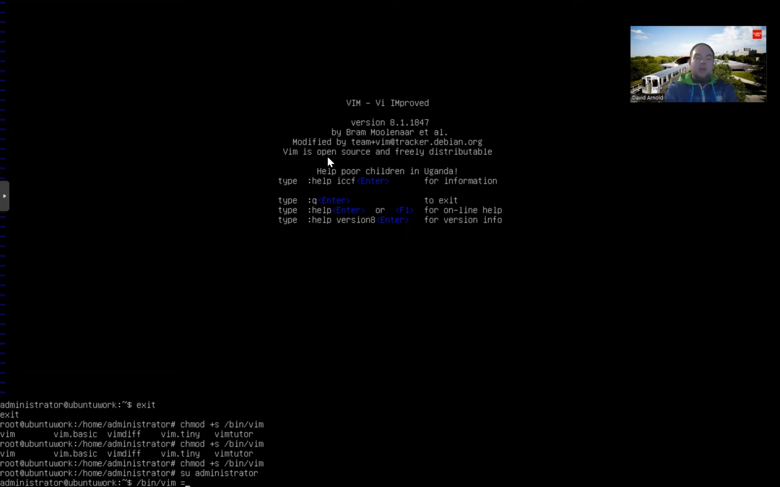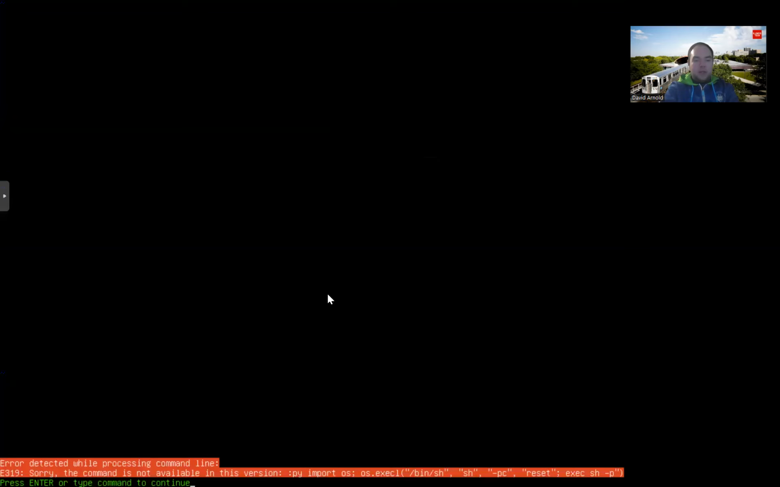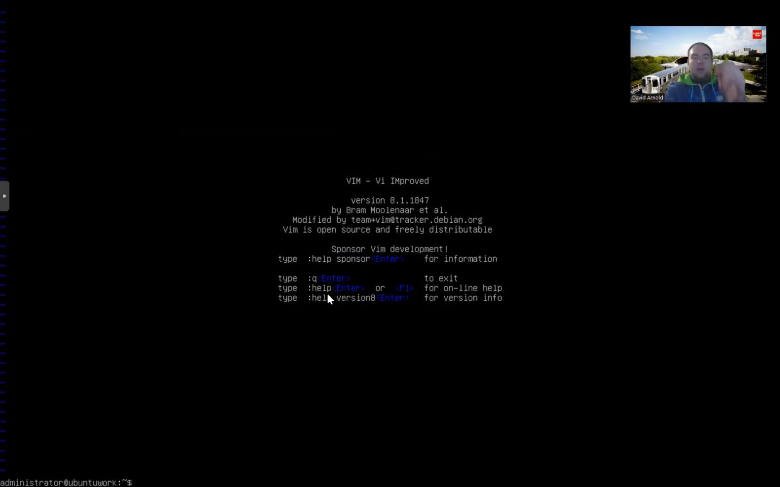And I say vim -c 'py import os; os.execl("/bin/sh")'. I'm pulling this directly off the site, so you would just look it up. There we go. Let's see, there's apparently something wrong in that execution there. So I would have to look around a little bit more.